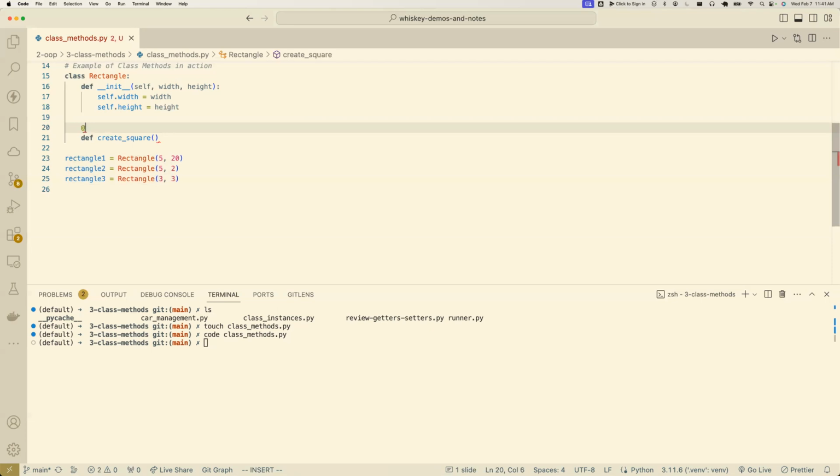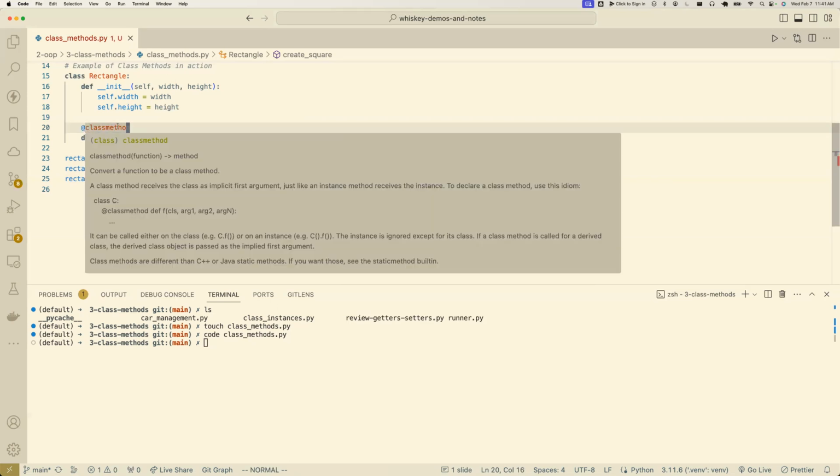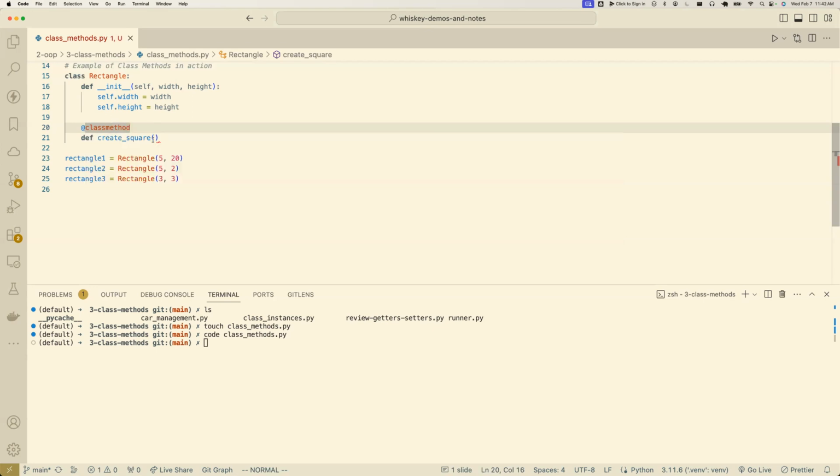And this uses a decorator named classmethod, the same way we use the property decorator to create getters. And in fact, if we hover over it in VS Code, we get a really nice description here. And the most important part of this is actually this first sentence that was hiding. A class method receives the class as an implicit first argument, just like an instance method receives the instance. This lets us do something really interesting.